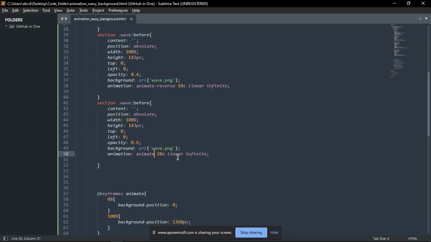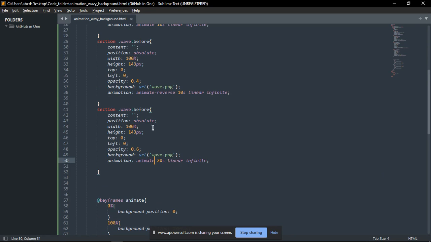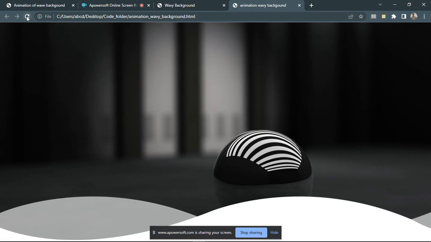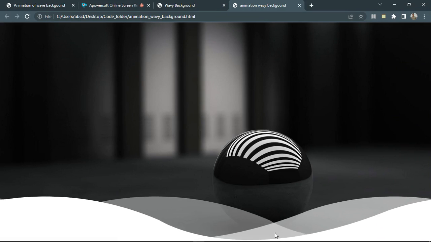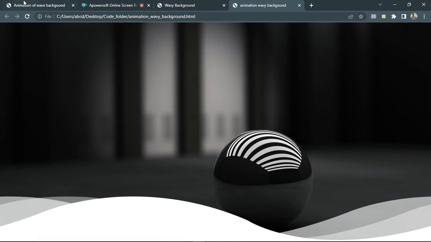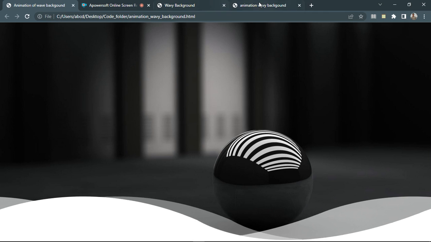As you can see it is not showing. I'm so sorry, I need to take after here. Save it, and then you can see the third one is showing to you, same as I said.